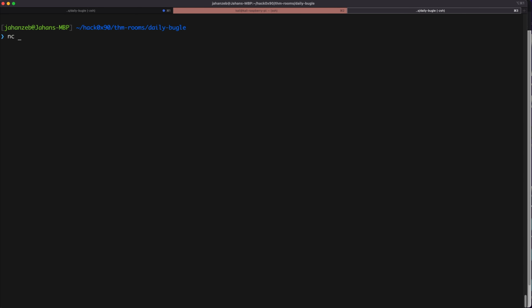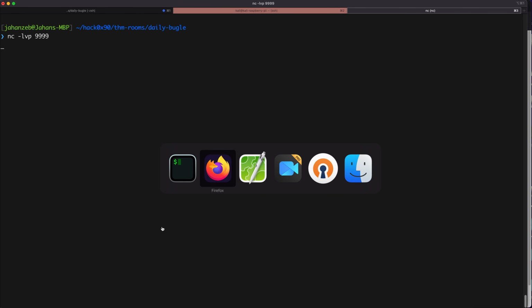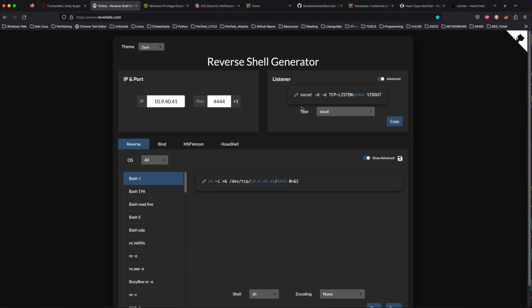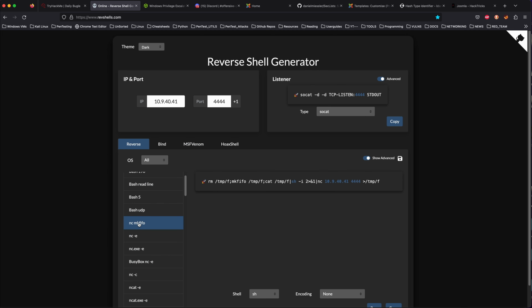So we'll do netcat -lvp and we'll listen on port 9999. So let's put a listener here. और अब चूंकि हमने वहाँ पे रिवर्स शेल एग्जीक्यूट करना है तो we'll get the reverse shell from this website refshells.com. तो यहाँ से we'll get this nc mkfifo and this is my IP address and here I will put in the port number.